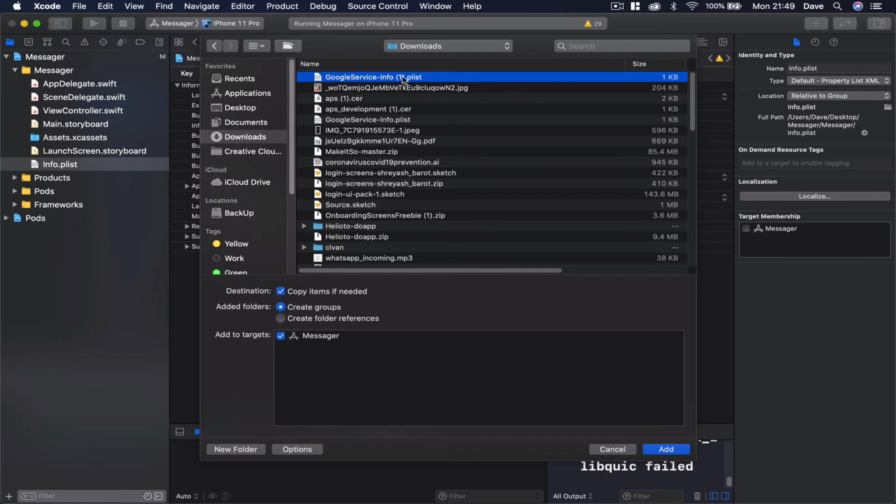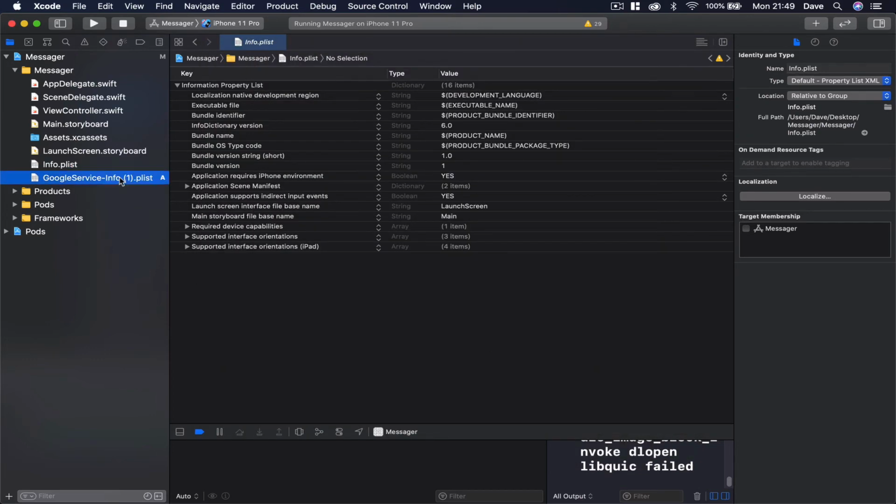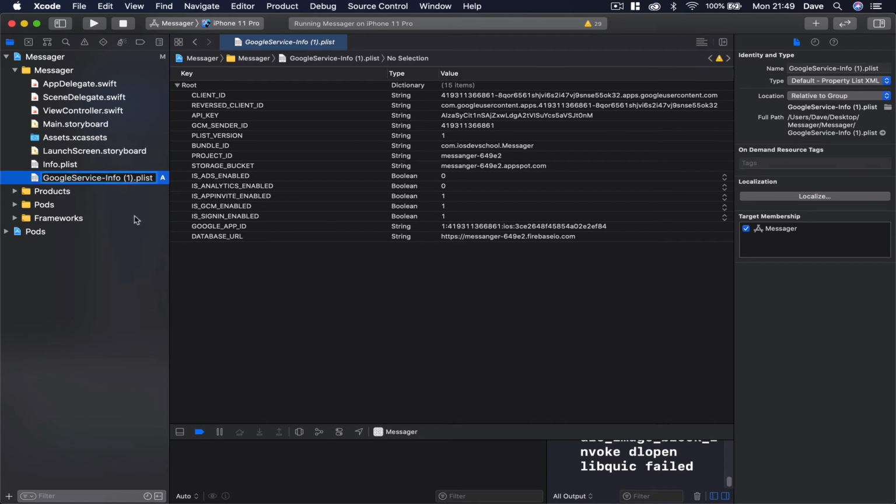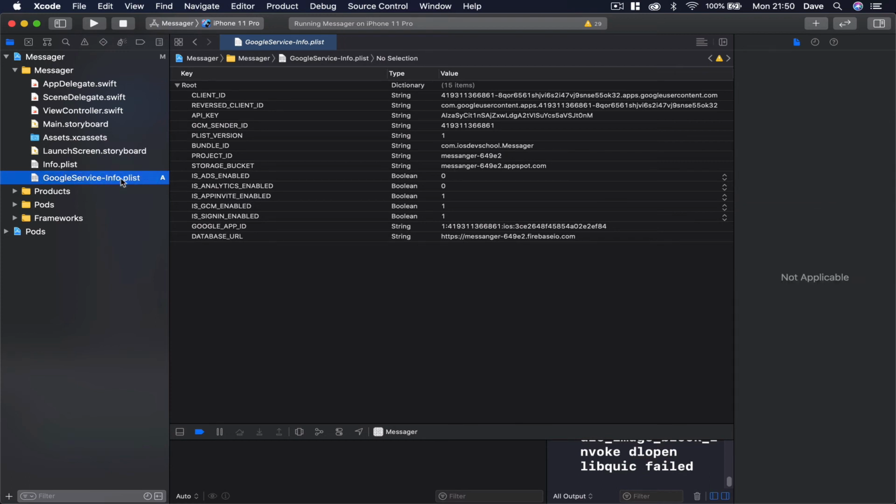As you can see, mine has 1 next to it, and the reason is every time you download a Google Services info file, different projects, all of them have the same name. So you can see I have one here already. So the reason this has one, because it just creates an extra name to it, so you don't have to override it. But when you import it, click Add, make sure you come here and remove anything extra you have in the name. So it should be Google Services info.plist file. Otherwise, it's not going to recognize it as the proper file and it will not work.